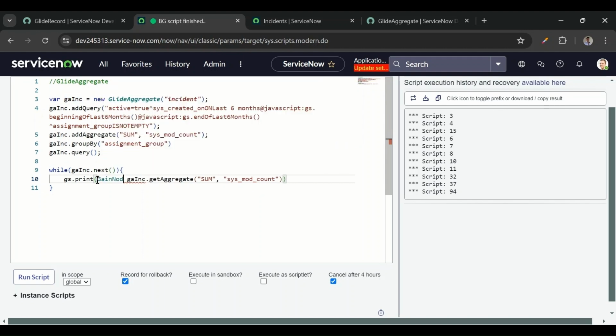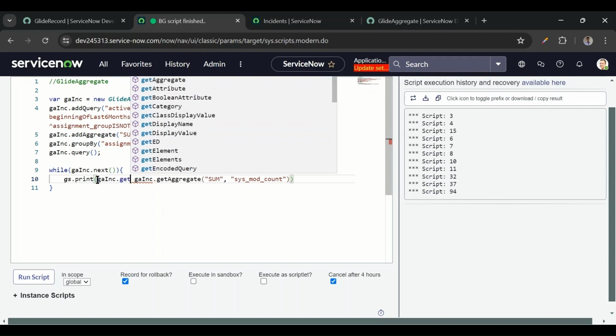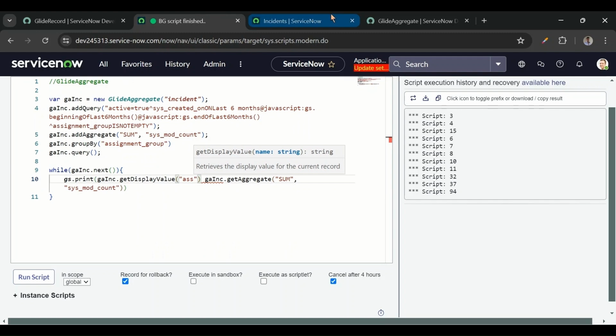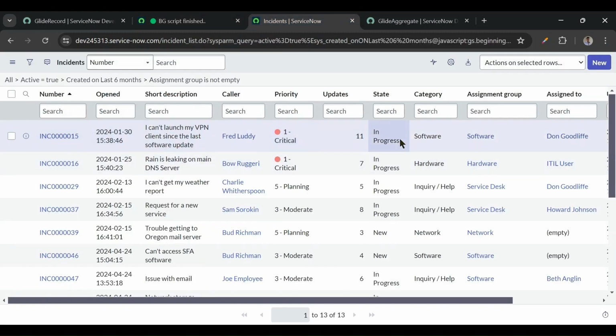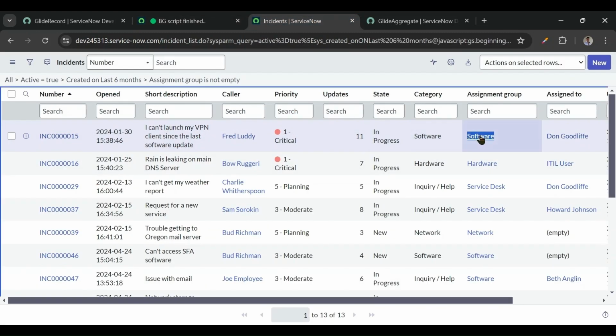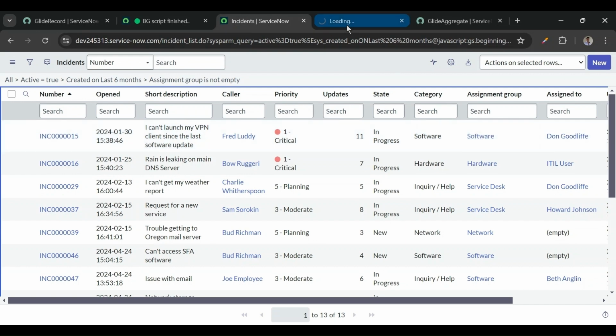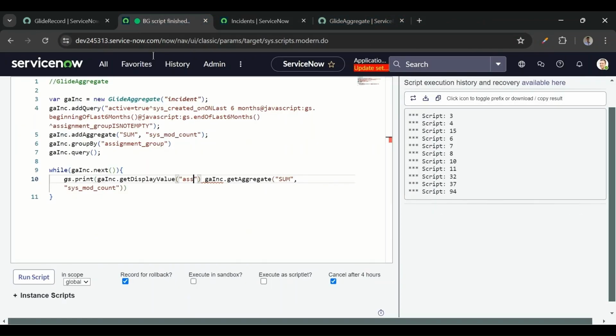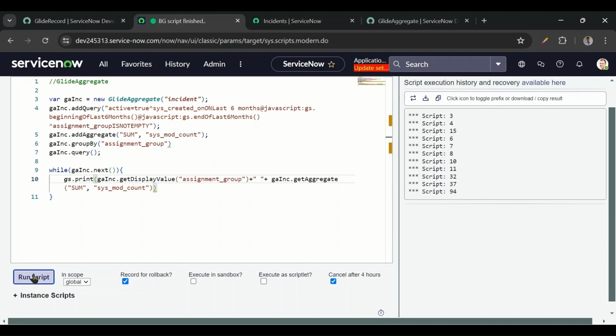GAINC, sorry, GAINC dot get display value will show me the value which is visible in the list. For example, it's software. But if we just use get value, then it will give me the sysid because that is the reference field, the sysid of the group. Okay, so that's why I'm using display value here. And I'll do assignment_group. Okay, now let's run this.